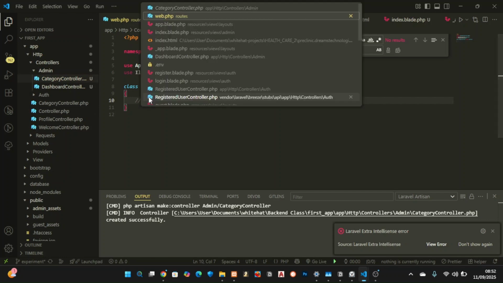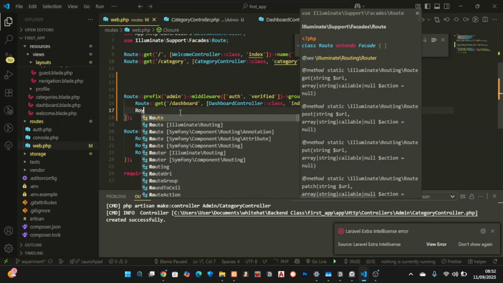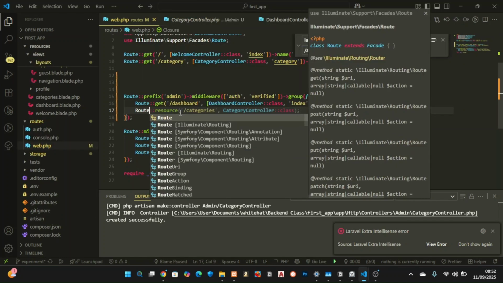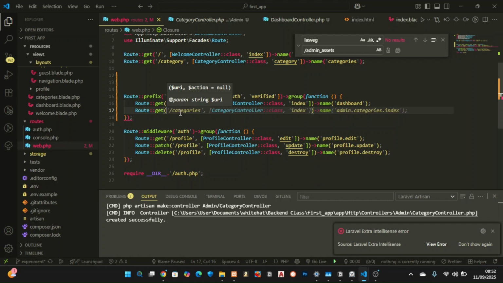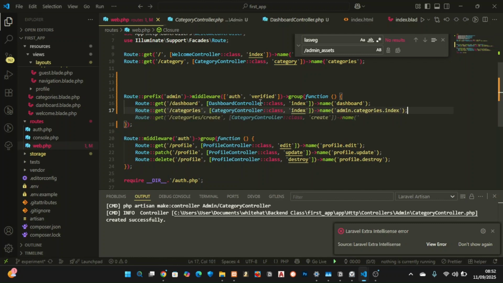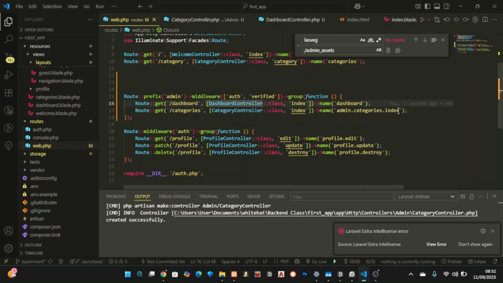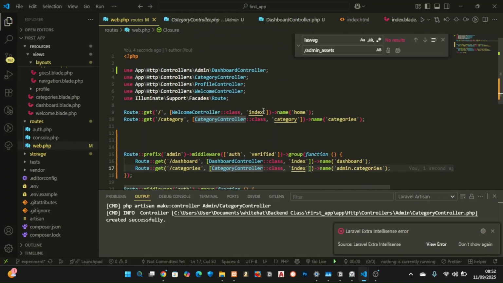I'm going to go to my web.php and I'm going to use a get route here. I'm going to use a get route and we'll call it categories. I'm going to call this admin categories. Then this is the first index page. Let me confirm it has been imported.